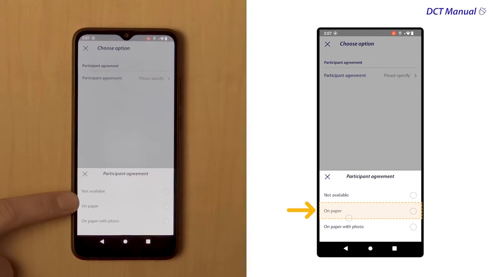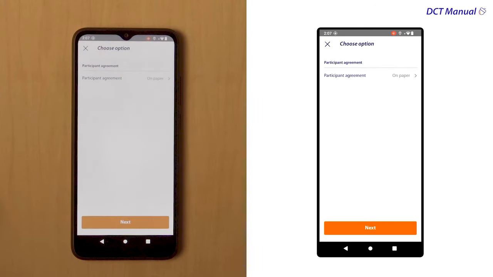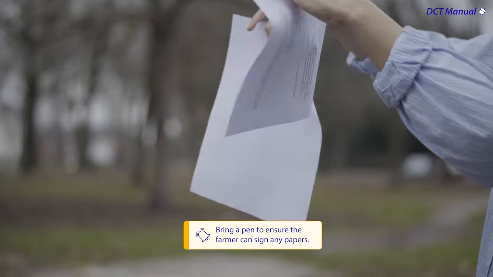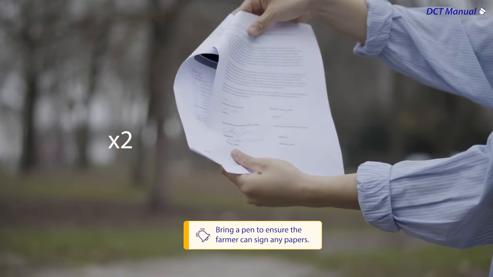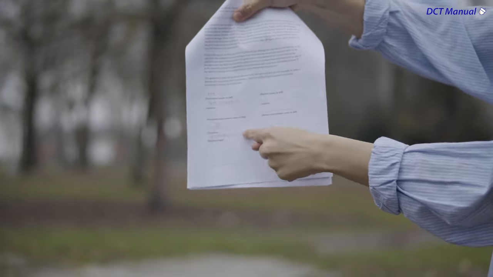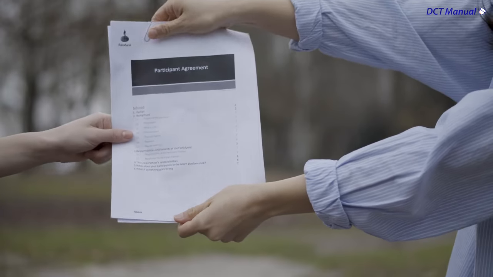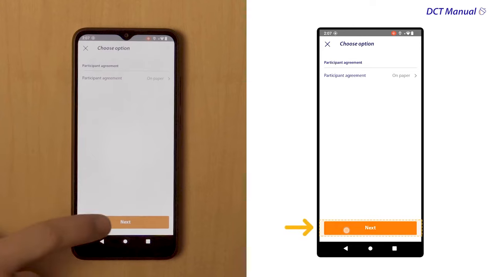For the paper option, tap Available on Paper. The farmer should then sign 2 copies of the participant agreement. Return 1 signed copy to the farmer and another copy to the responsible local partner.